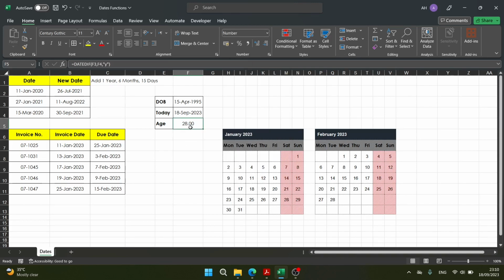Now I want to convert this into months and days also. So if I replace this y with m, it will give me the total number of months, which is 341. Similarly, if I change this to d, it will give me the exact number of days, which is 10,383 days. But I want years, months and days all together.